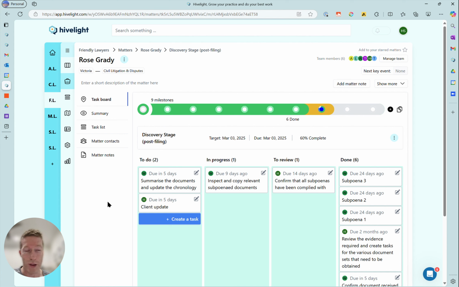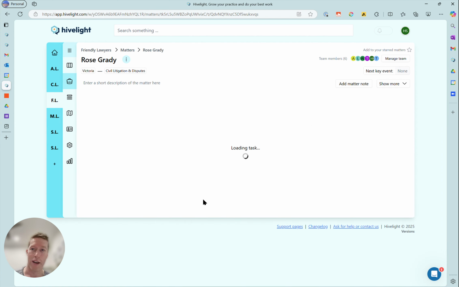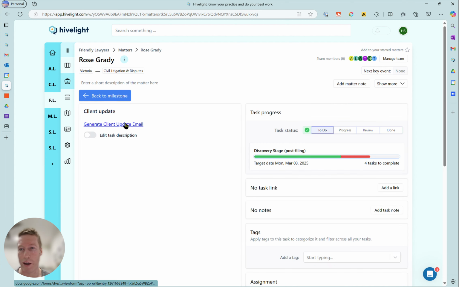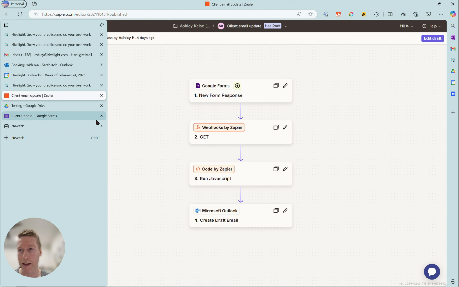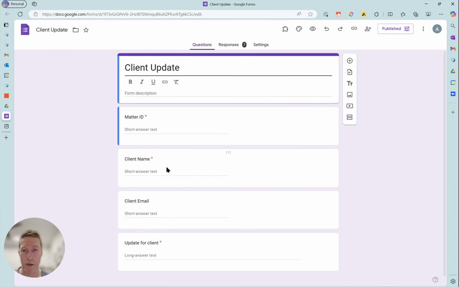So without further ado, I'll just run you quickly through how we do this. So the essential flow is you click on your task, obviously, and now you want to execute on that. So you can click this link. It's then going to pass metadata to the Google form that we've got.